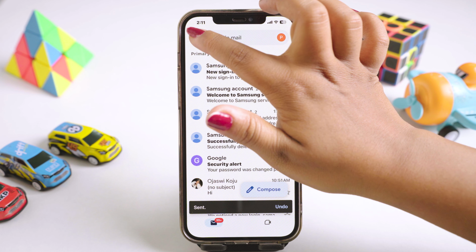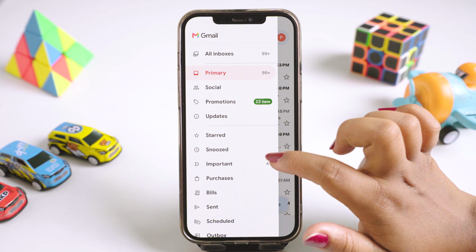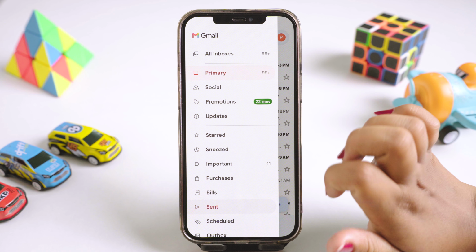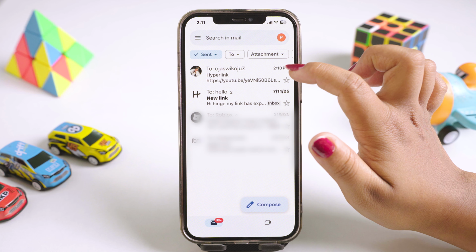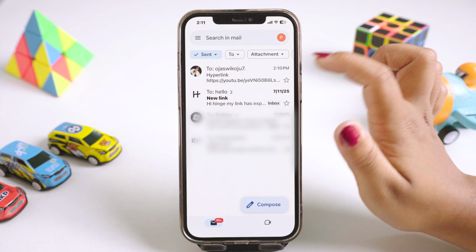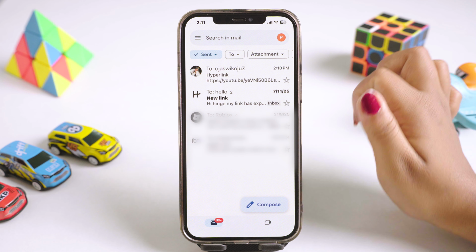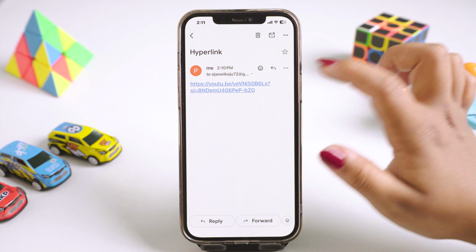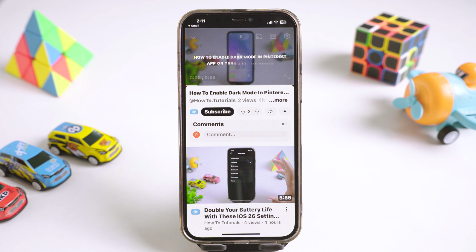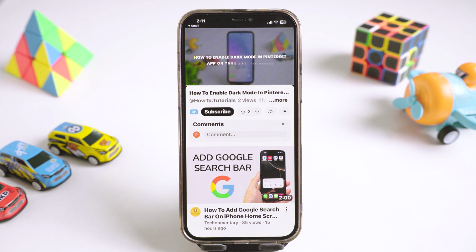So if I simply go to my menu bar right here and then go to my send option right here, here you can see this was the exact hyperlink I sent to that person. Let me open this one. And now whenever I tap on this link, it will take me straight back to that exact link. And yeah, that is it.